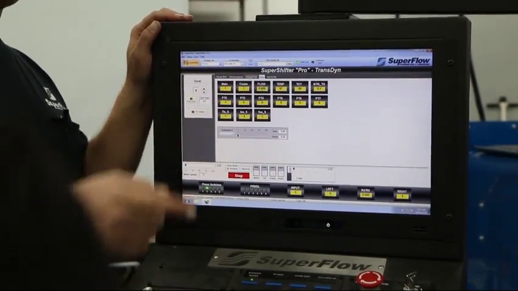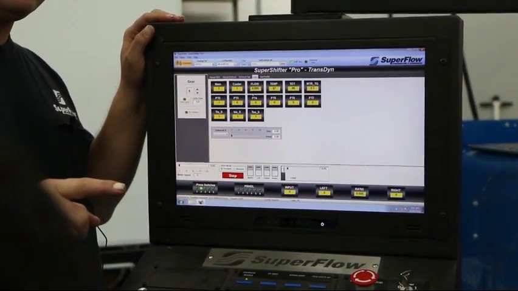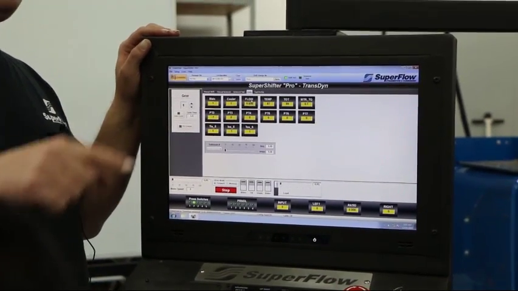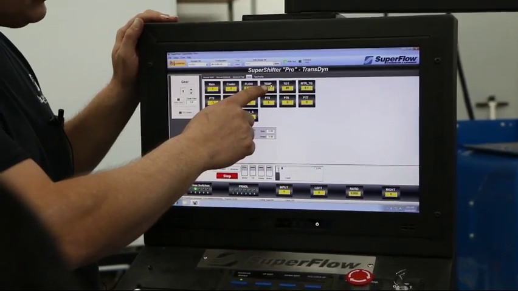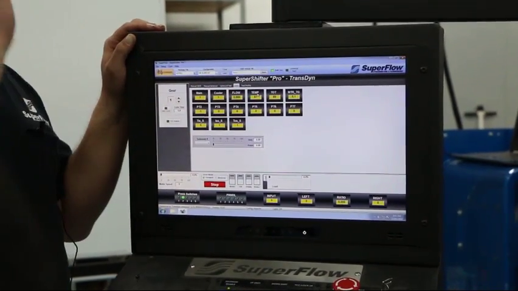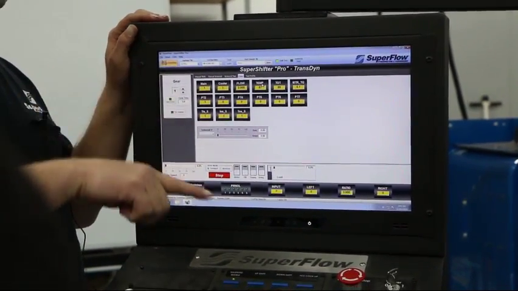The flow, and that's the amount of flow through the cooling system. It'll tell you how many gallons per minute it's flowing through there. The temperature, of which that is the transmission fluid in the cooling system.